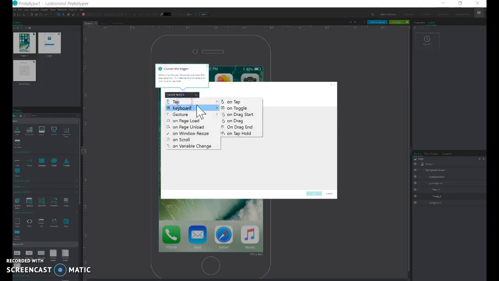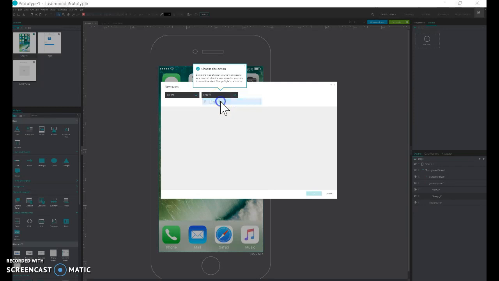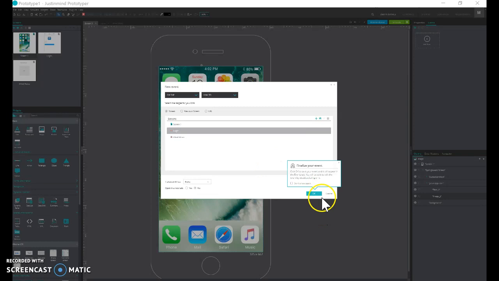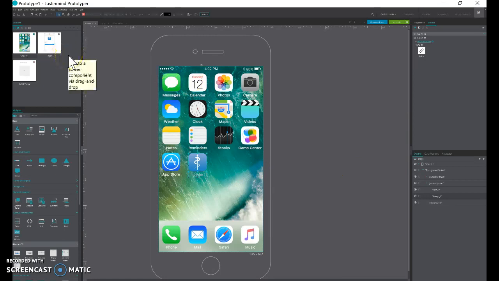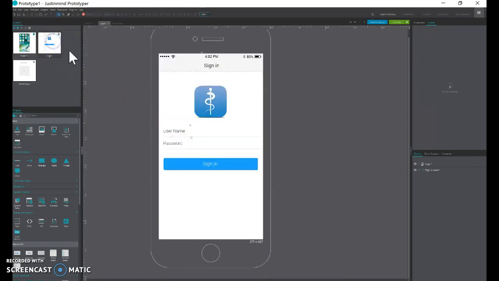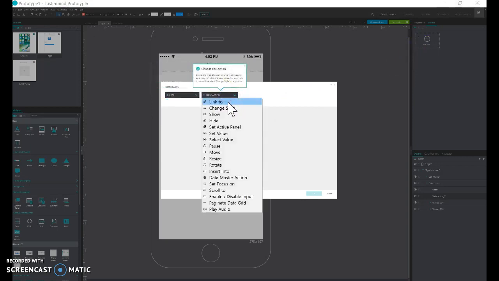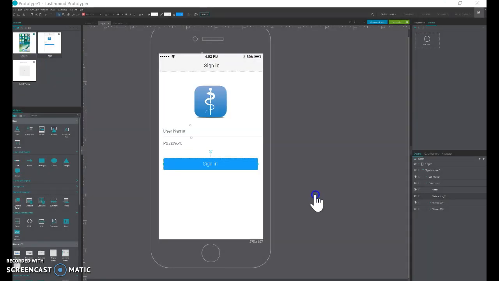From here I can just say on tap. So on tap, what action I want it to do, I want it to link to this screen where it is the login. So I want it to link to the login screen. So got it. So that is connected. Now let me go to the next one. So now when I click on the sign in, so on tap, so the action is link to the IMAD screen.